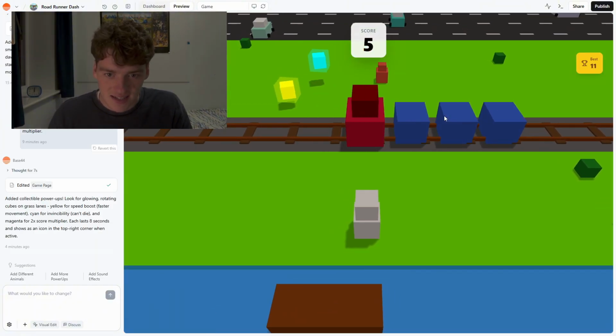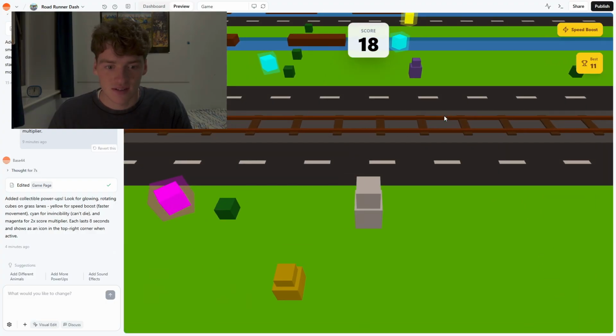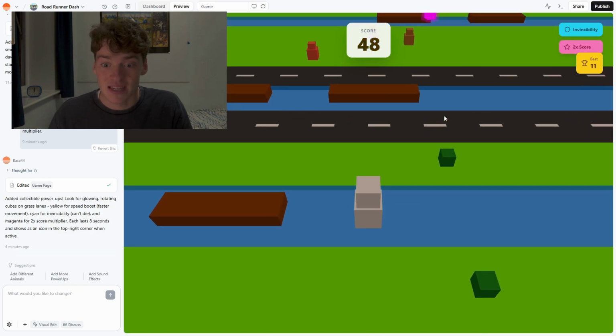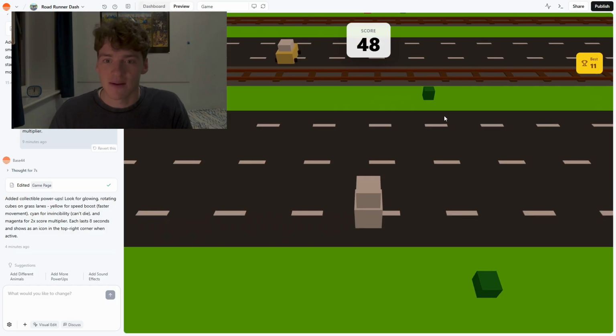Brilliant. So in the distance, I can see the superpowers. Let's see what happens if you run into them. Okay, yes, wow. So I now have a speed boost. That's a very good superpower. I now got 2 times the score, and I now got invincibility. Wow, okay. That's a really good superpower. But I'm guessing, yep, and it's now worn off.